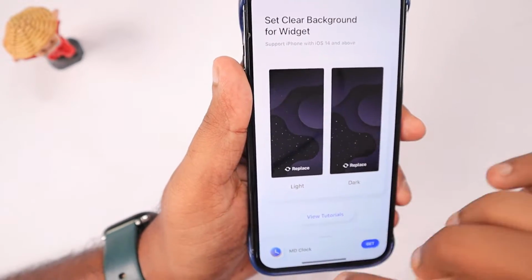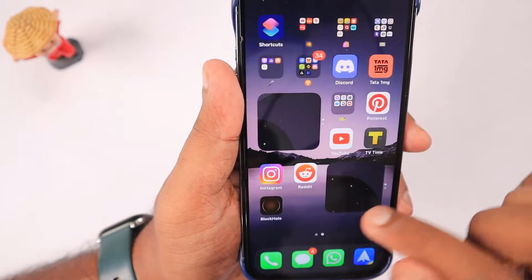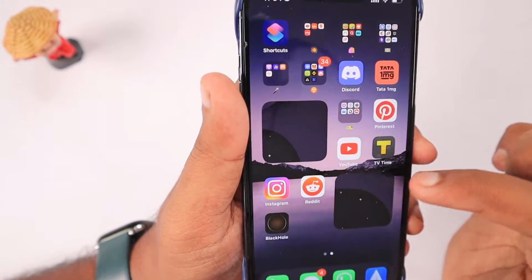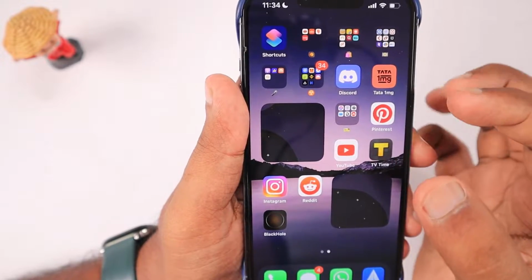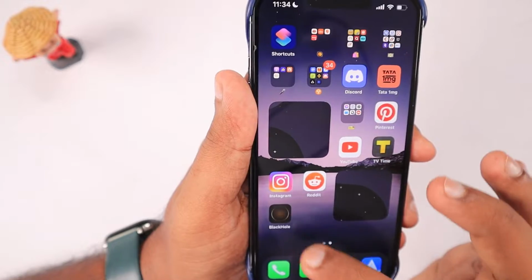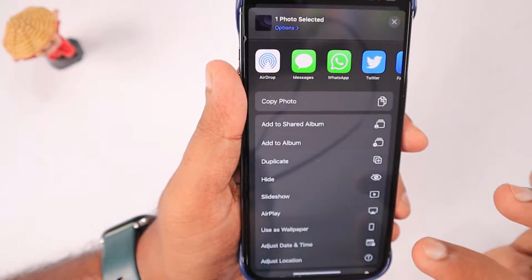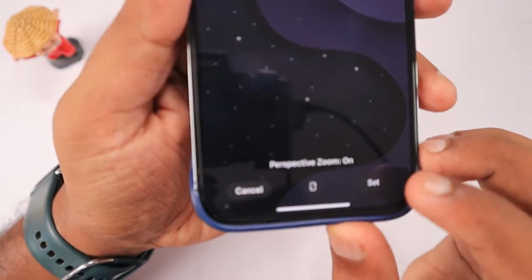So here I have configured a wallpaper. It is important to select a wallpaper that fits your full iPhone screen. That is very, very important. So choose the wallpaper carefully. As you can see, if I have a different background wallpaper, the widget will be clearly visible without any icons or without any tasks. It will simply show the wallpaper that I have configured within the application.